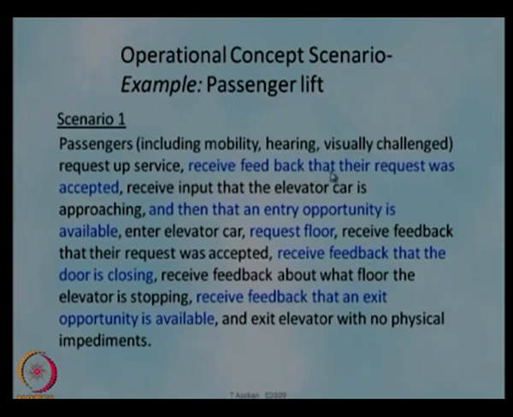They receive feedback that their request was accepted. Unless they receive feedback, they will not know whether the elevator is working or not. So, it is necessary to provide feedback to the passenger saying that yes, your request has been accepted. Then they receive an input that the elevator car is approaching. So, not only that the request was accepted, it will also give an input that the elevator car is approaching, and then that an entry opportunity is available. It should be informed to the passengers that an entry opportunity has been made available.